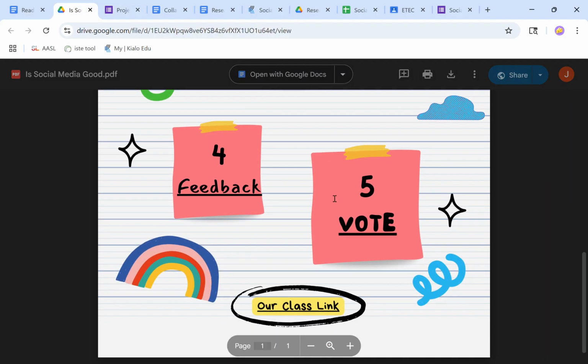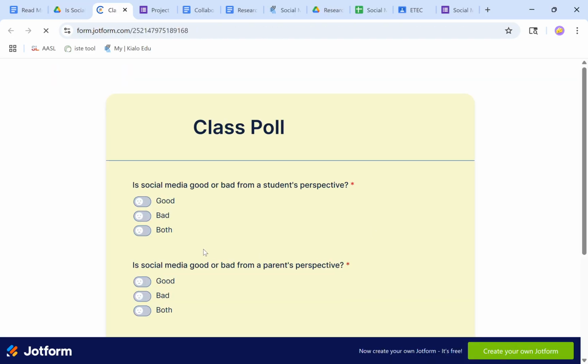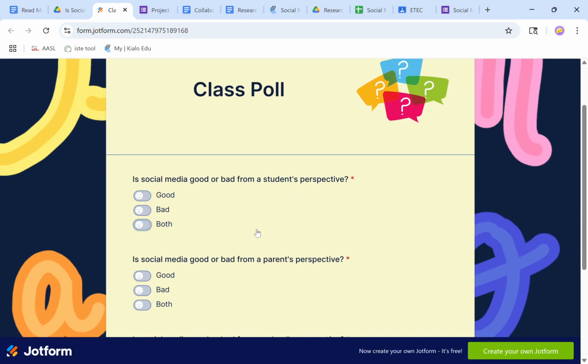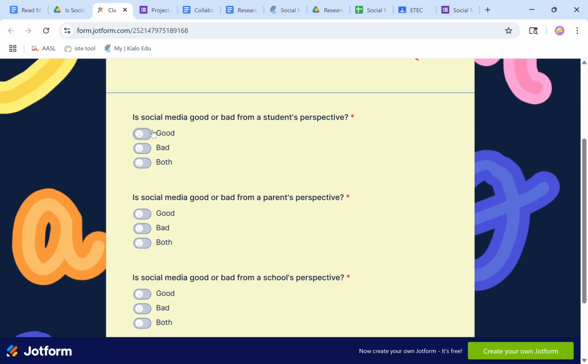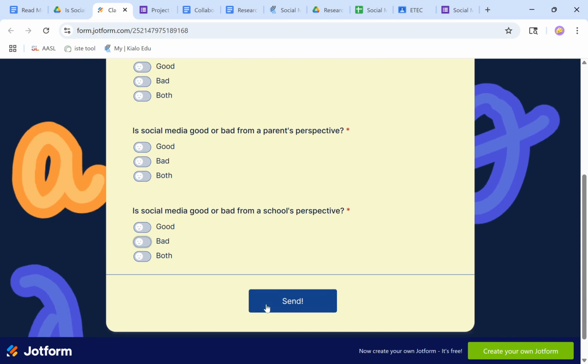And then the last step of the project would be that they vote. Once they've seen each other's presentations and all of the information, they've participated in that and discussions, they decide based on what they've seen, is social media good or bad from a student, parent, and school perspective.